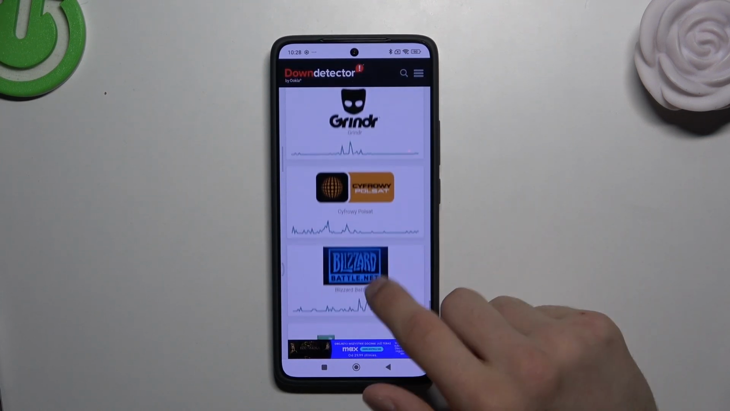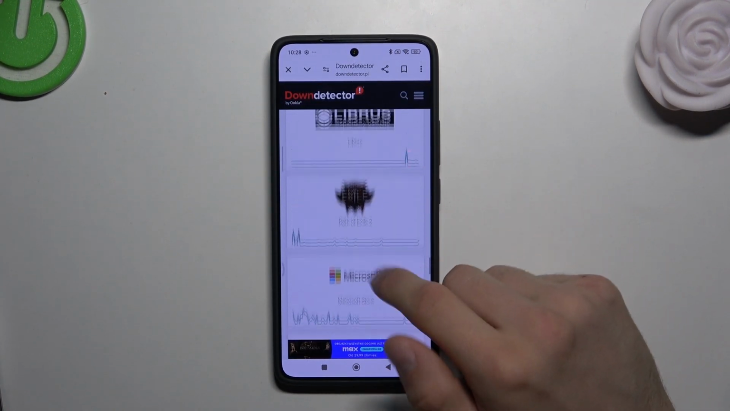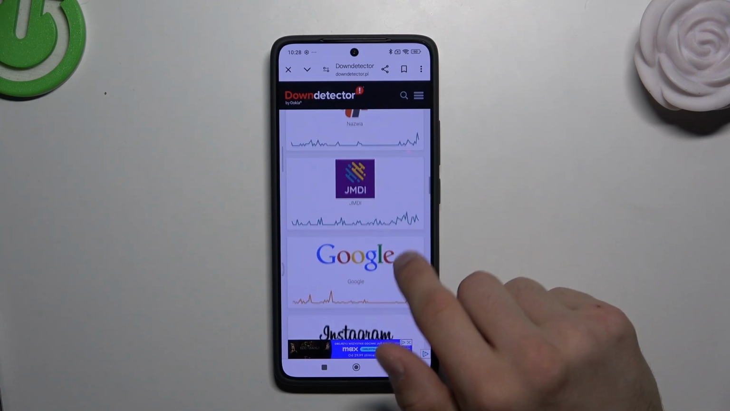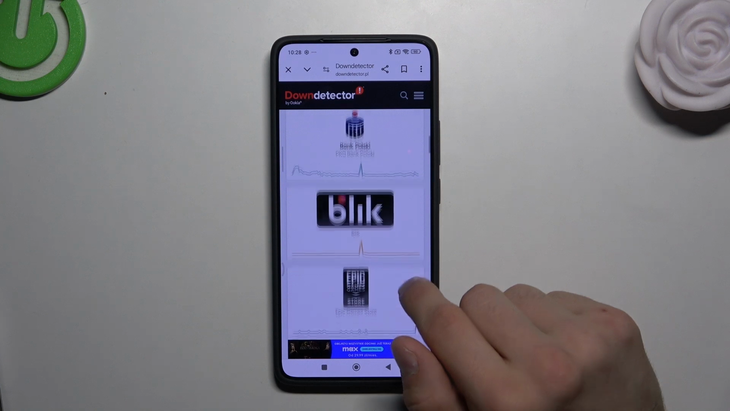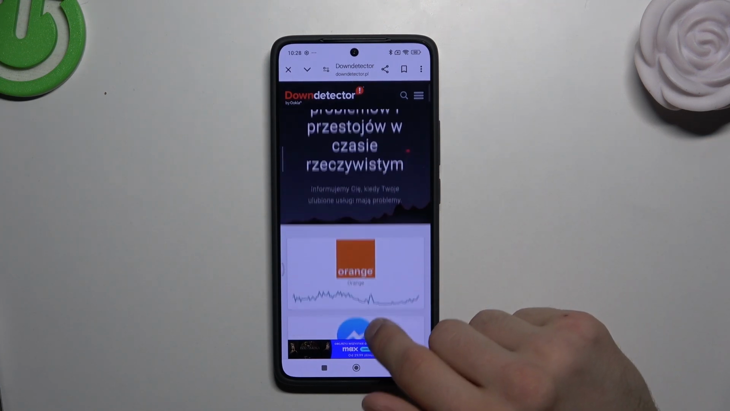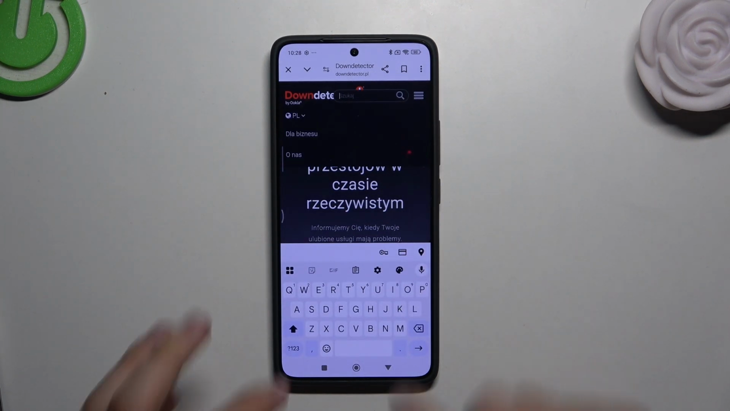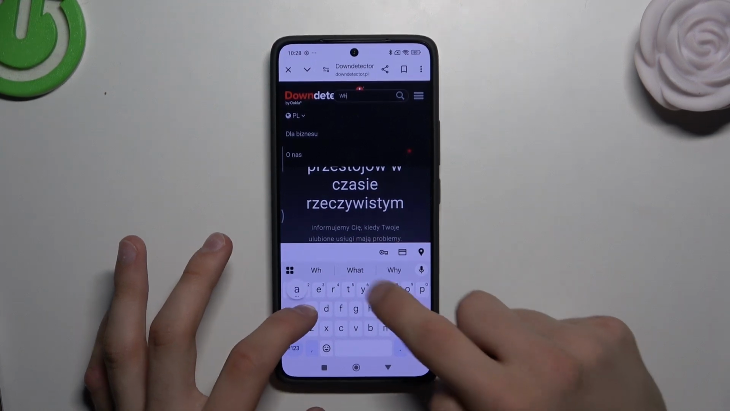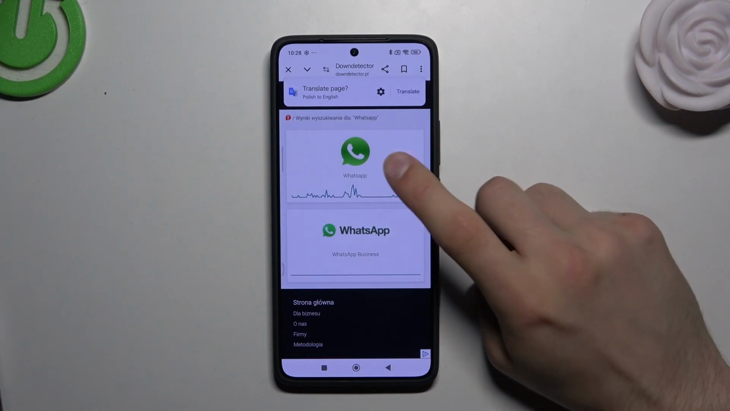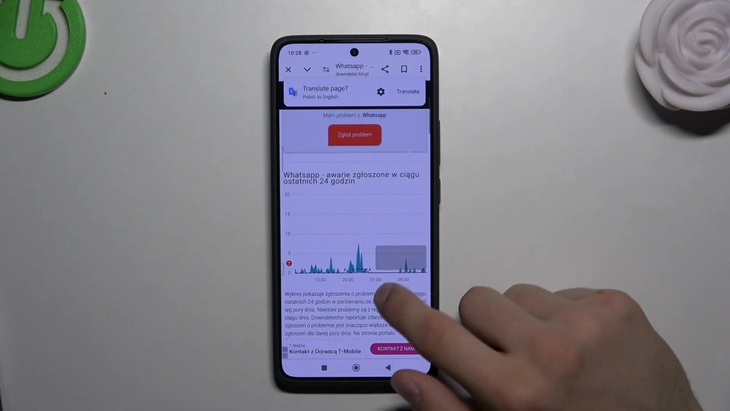Okay, there is no WhatsApp, but I could miss it. Messenger. Okay, let's go search. If we don't have this on the page, let's search WhatsApp. Okay, here we go. And click on this button, and there we go.